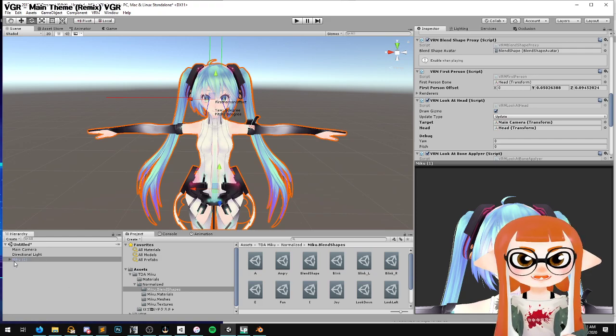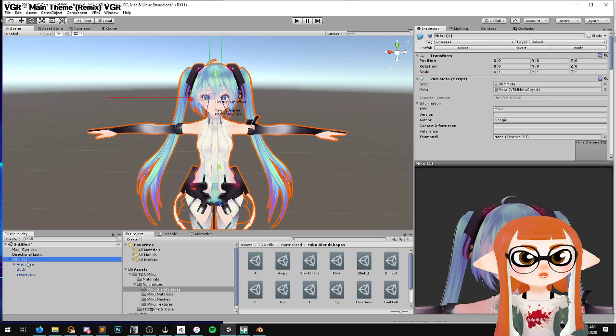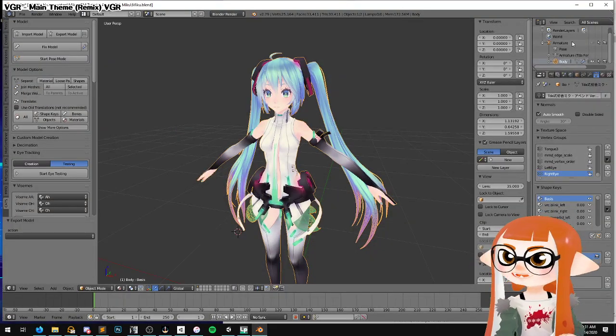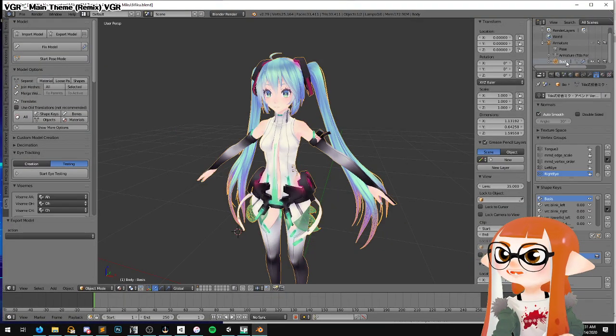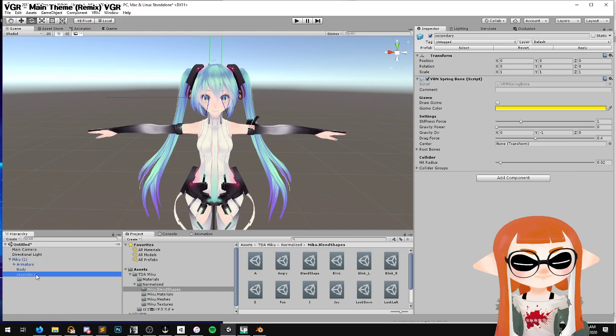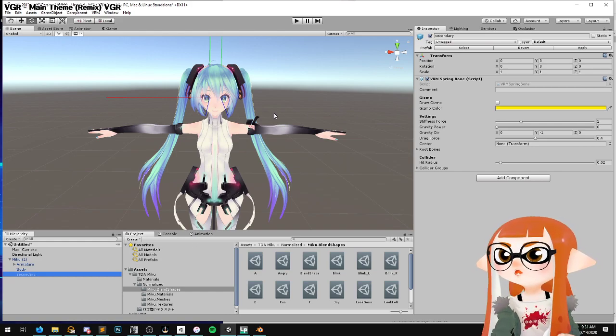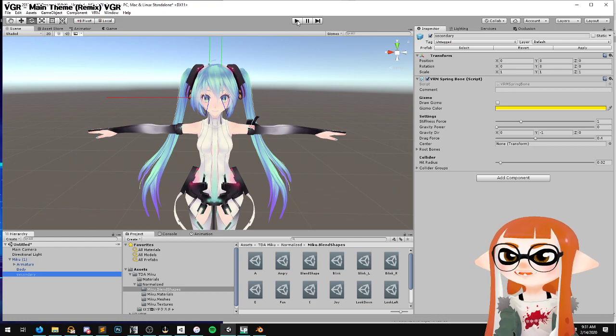In the hierarchy tab down here, there's armature, body, and secondary. Armature and body, you'll remember from when we were in Blender. That's the armature and body. Secondary is kind of where all the scripts would go, right? So we're gonna do this. We're gonna go into play mode again.